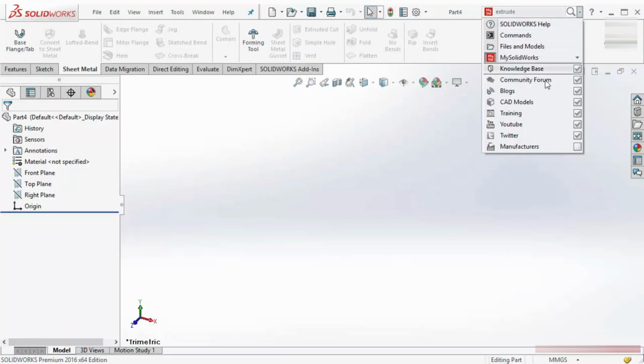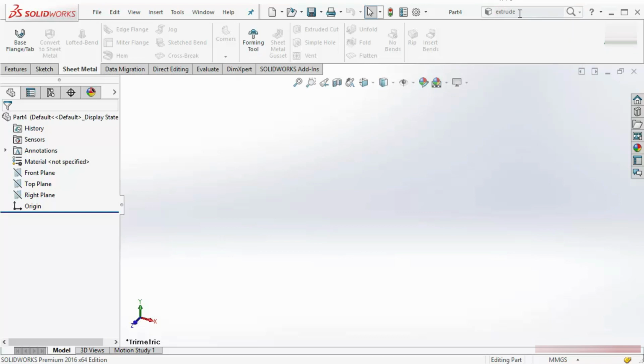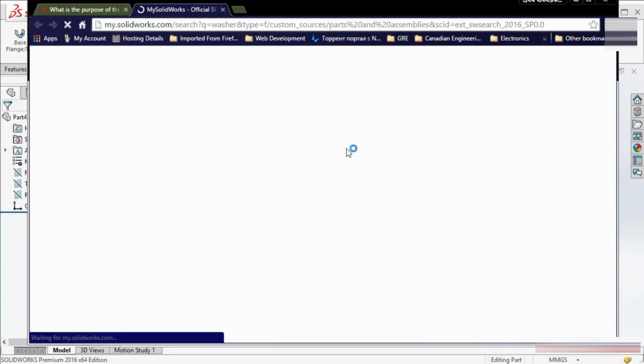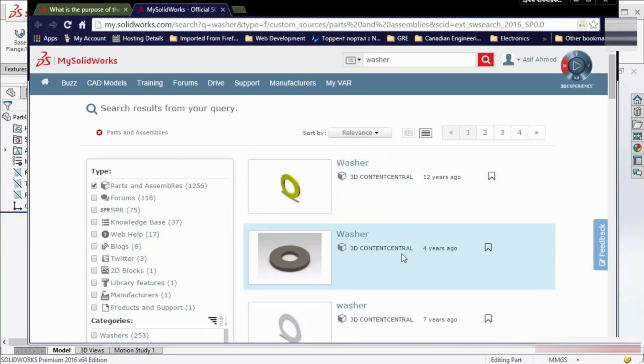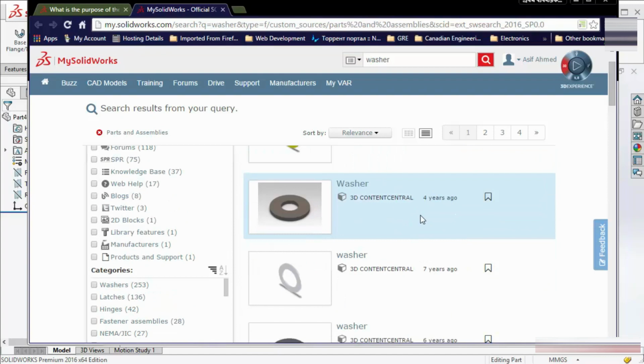Then if you want, you can search inside this community forum, or if you are looking for any CAD model, you can search inside it. It will look for that CAD model for you. Let's say if I search with washer and press enter, it will look for washer, which is standard size washer inside this 3D Content Central.